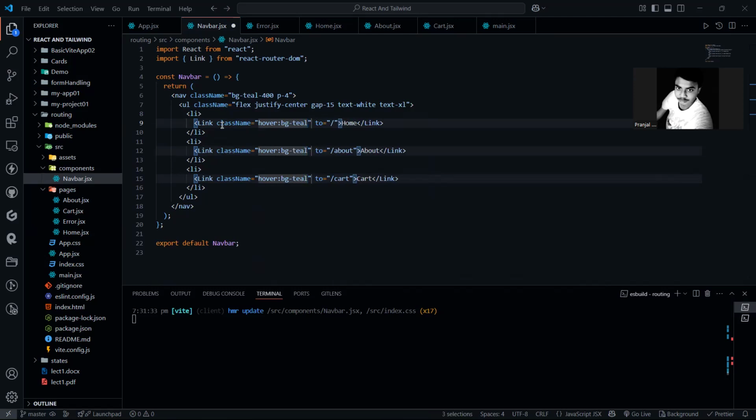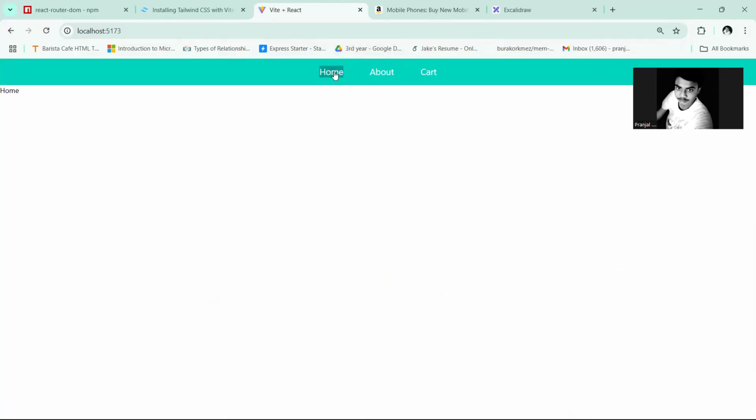Background purple fill expanded, transition, duration of 700 milliseconds. Let's see if it is working. Yeah, it is working fine.